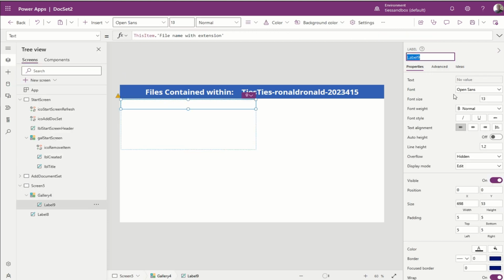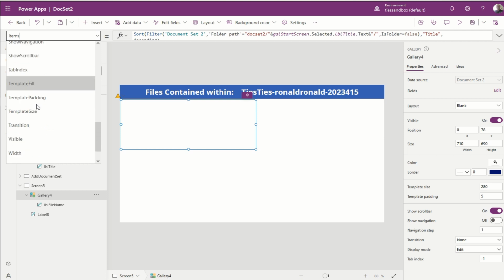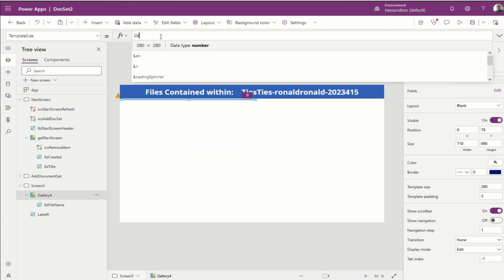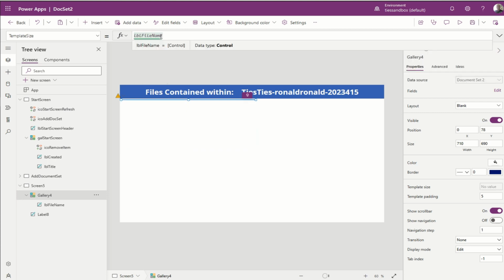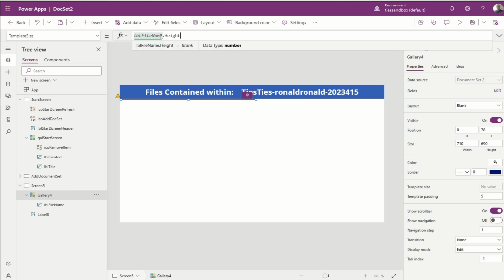So we're going to rename it label file name, and I'm going to set the template size to that file name field. So we go to template size, we're going to label file name dot height plus 20. I can see there's nothing in here right now, so that's why it's going to do that.